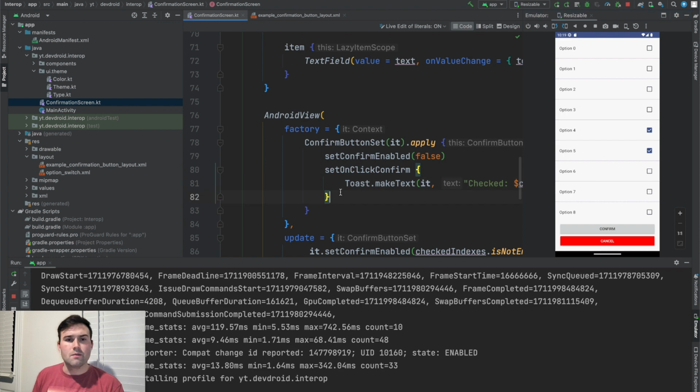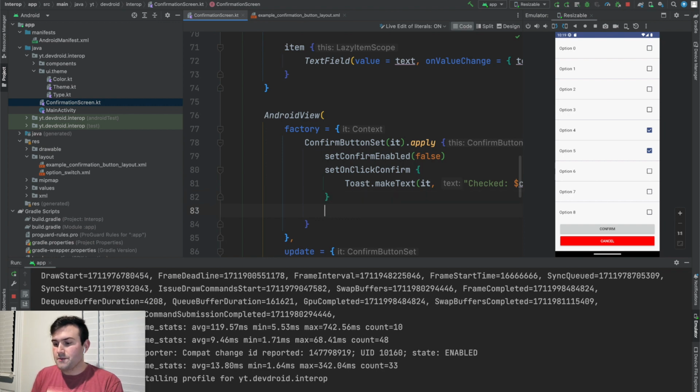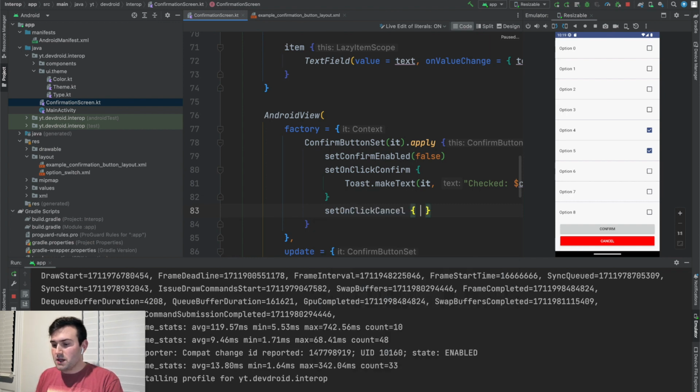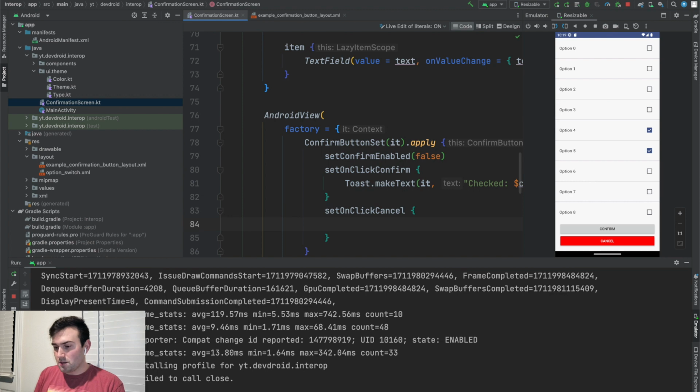And like I said, normally maybe you're going to do some navigation there, or maybe there's an API call that you're going to hit through your view model. But in this case, we're just going to launch a toast. And then maybe something else we're going to say is, what does cancel do? Maybe cancel is going to reset that list of checked options, or maybe it would do navigation as well. But in this case, we're going to just set that list of checked options to an empty list. That way, it's going to clear out all of those selected options.